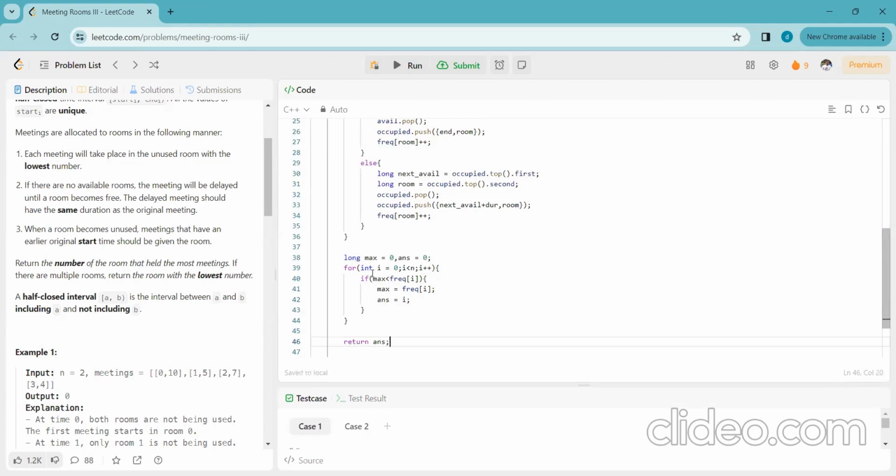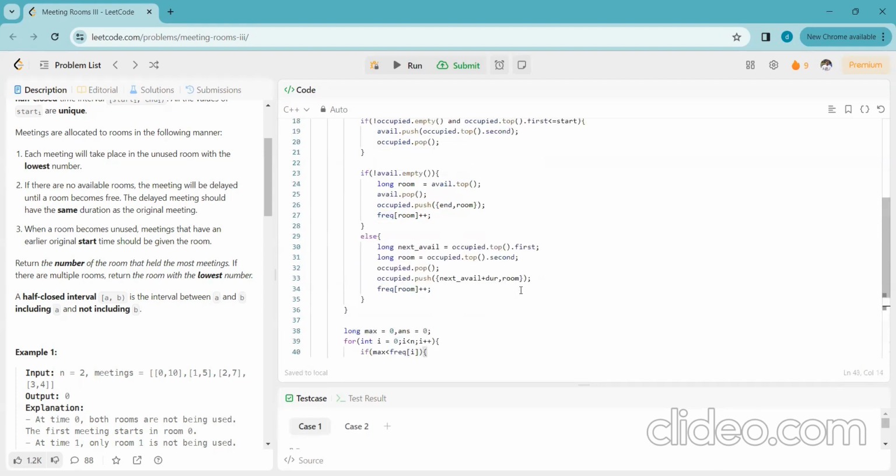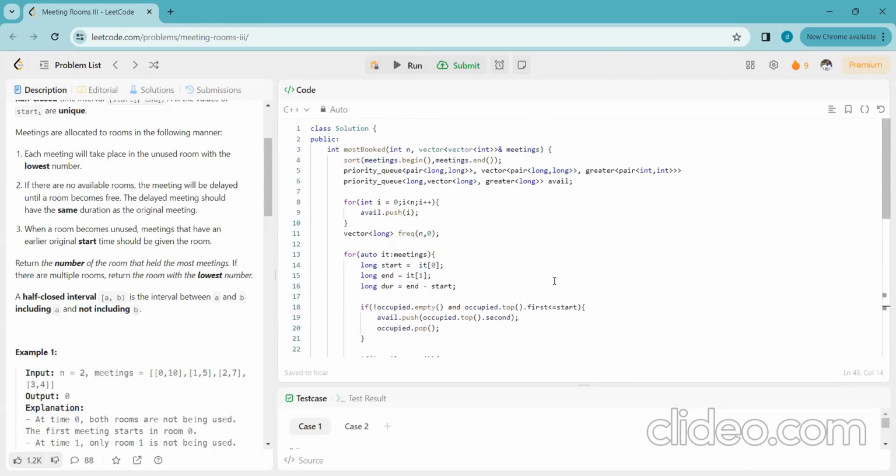So what we are doing here is iterating the frequency table one by one. Suppose we first check I equal to 0. That means how many times room number 0 has been occupied. Frequency of I will give that. If this is higher than max, then we will mark the answer as I. That means till I equal to 0, we have seen that the 0th room has been occupied more number of times, and we will update this max value. I hope the solution works.